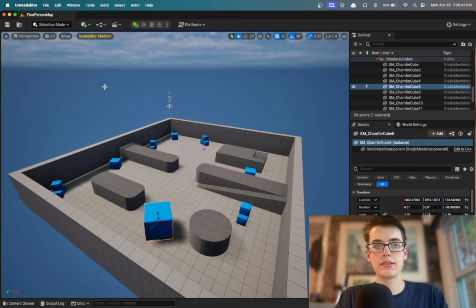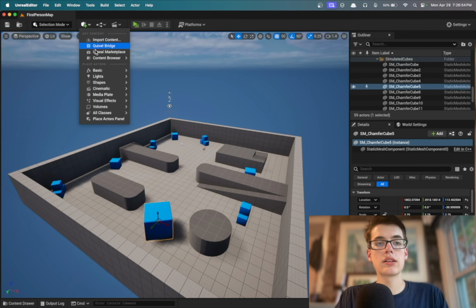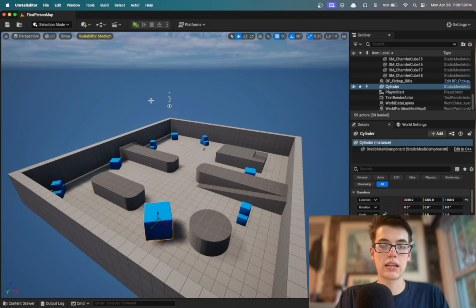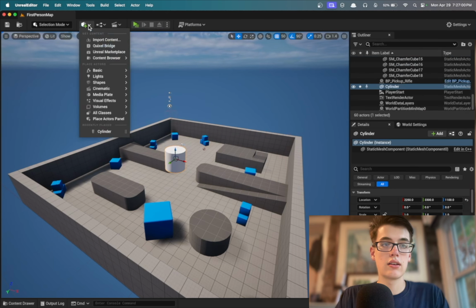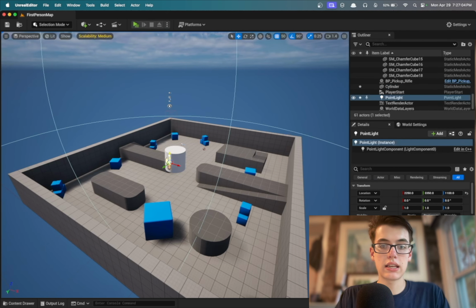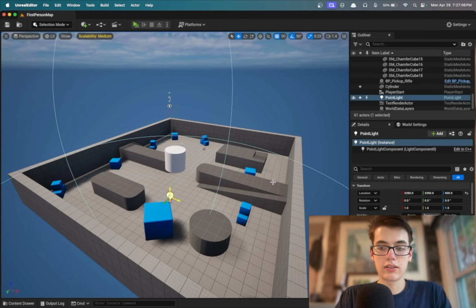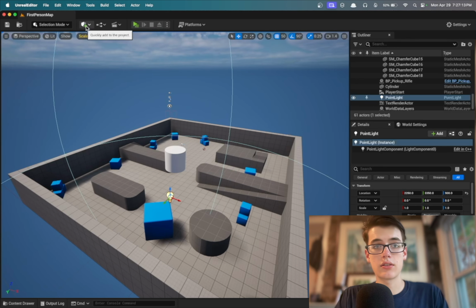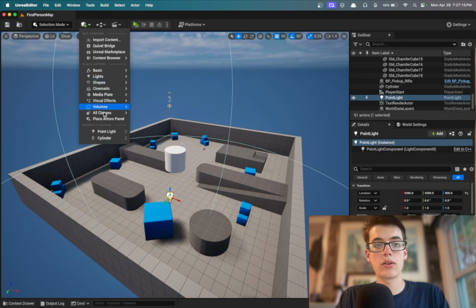Well, there's 2 ways to do this. The first one is this Add Actors dropdown right here next to the Modes button that we talked about before. This one allows you to select from all of these different options. Let's say we want a cylinder, we can add that. Let's say we want a light, maybe a point light. Well, we can add that too. Now we have a little light in our scene. But that's not all. Down at the bottom, we have all of these simple objects, and you can see it gives us some recently placed options as well.